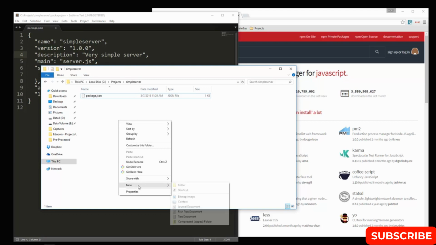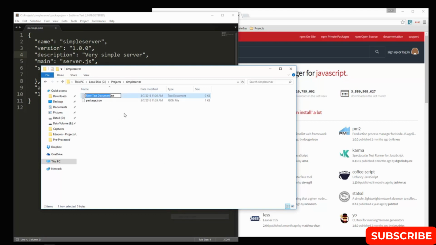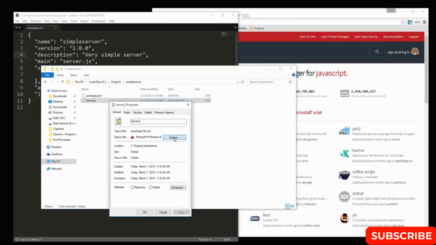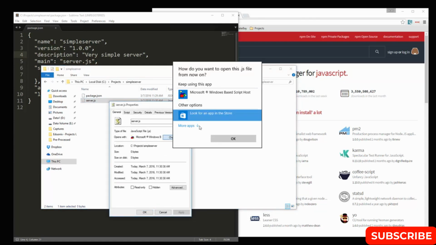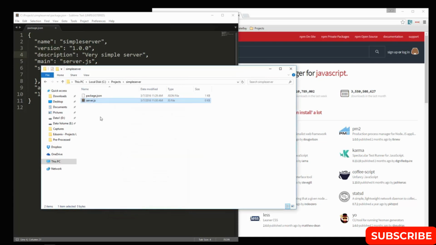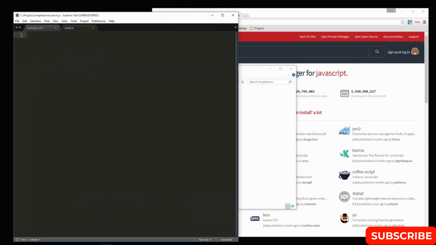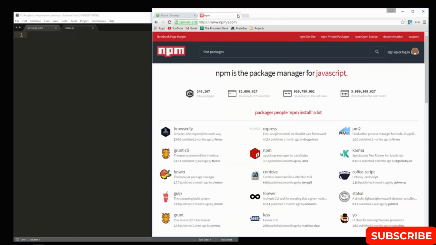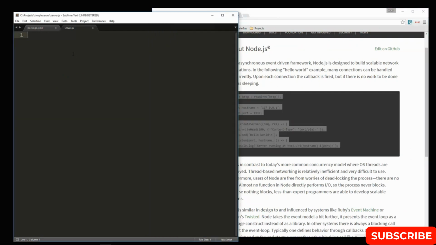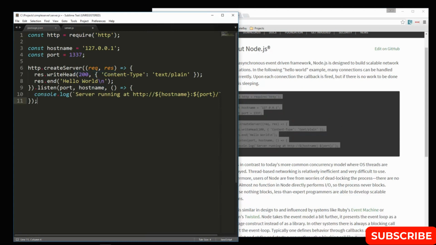Now let's go ahead and create the server.js. Alright, so we're going to open that up. I'm just going to make Sublime my default real quick. Alright. So what we'll do is go to that About page and just copy this block of code. Alright, and we're just going to paste that in this file. And we're going to save that.